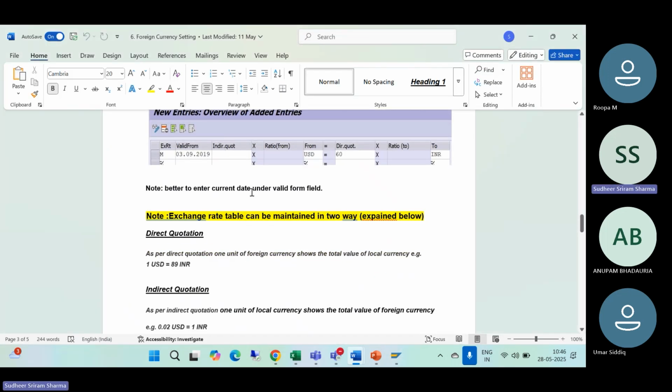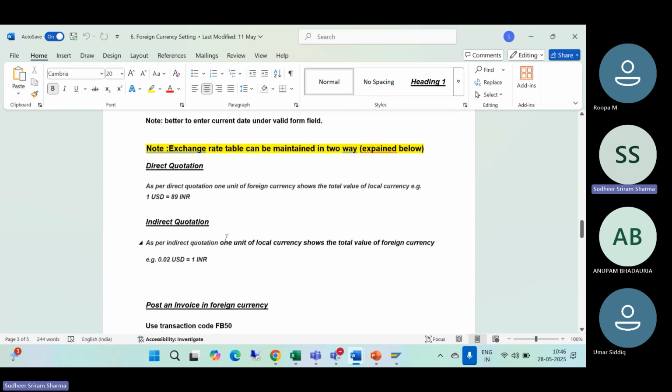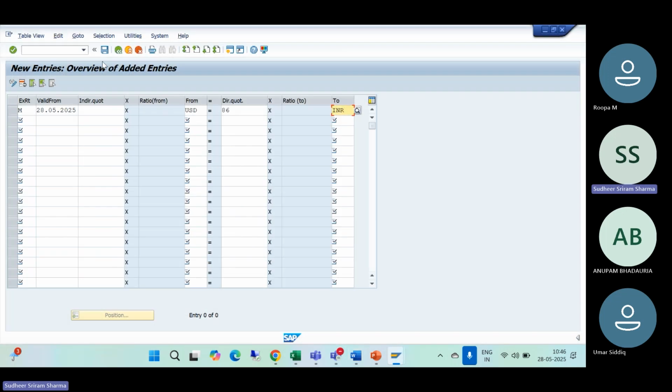It is better to enter the current date in the valid from field. Today's exchange rate table can be maintained in two ways: direct quotation and indirect quotation. This belongs to direct quotation. Why? Because our foreign currency is bigger than the company code local currency. So we have gone for the direct quotation. That's the thing. So we have to save this. If you save, the data is saved.